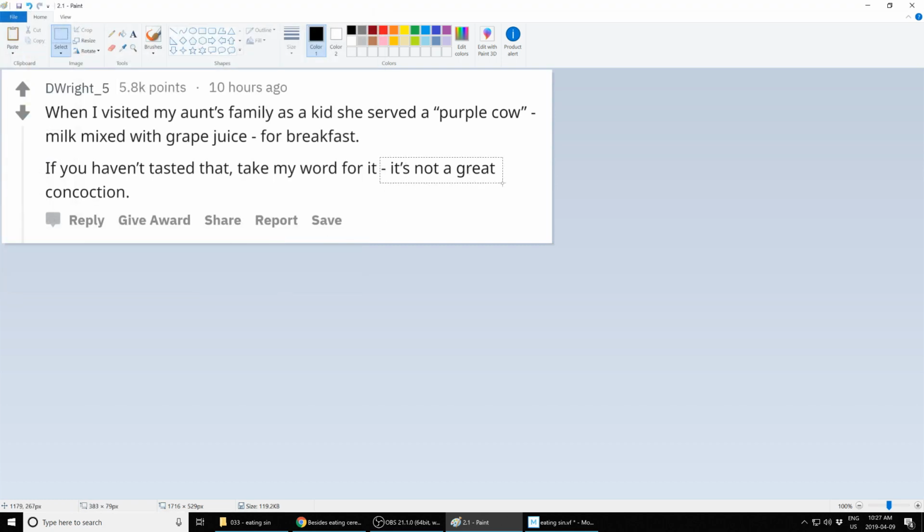And then I'm going to start just removing sections. So this, it's not a great concoction, is the first thing to go. So we're going to just delete. Ooh, that was a little too big. We're just going to delete that. Now, the wonderful thing about Paint is when you delete something, it goes to a white background because Paint doesn't deal with transparencies, which is awesome.